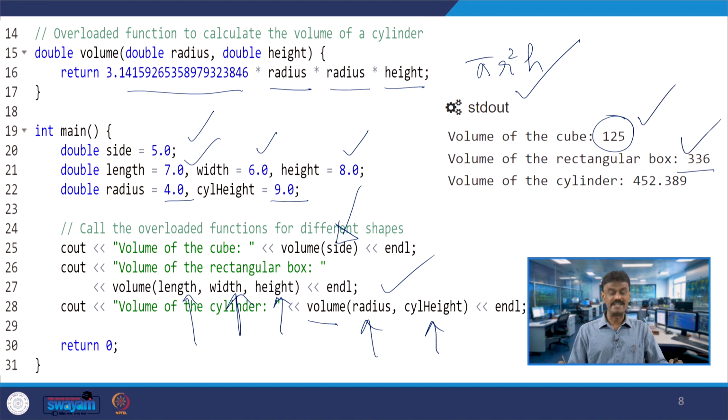And the third one is where you are passing two values. What is that? Radius and height, cylinder height, alright. So, that means you are passing 4.0 and 9.0, a two argument function, right. Two argument function, in the sense of line number 15, pi r squared h will be computed and you are getting the result like this, right.